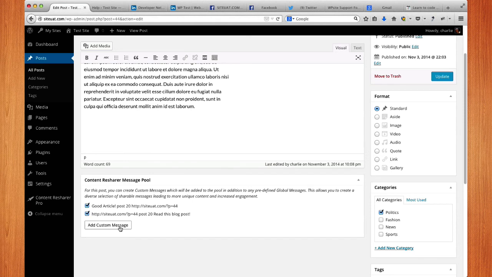A custom message is post-specific, meaning it applies only to this specific article, and it gives you more control and variety. For example, you can use global messages to share a piece of content, such as this specific post, and add a few custom messages that are unique and specific to this article. These custom messages will be added into the message pool, similar to the global messages, and shared during the intervals you've set for the various social networks.